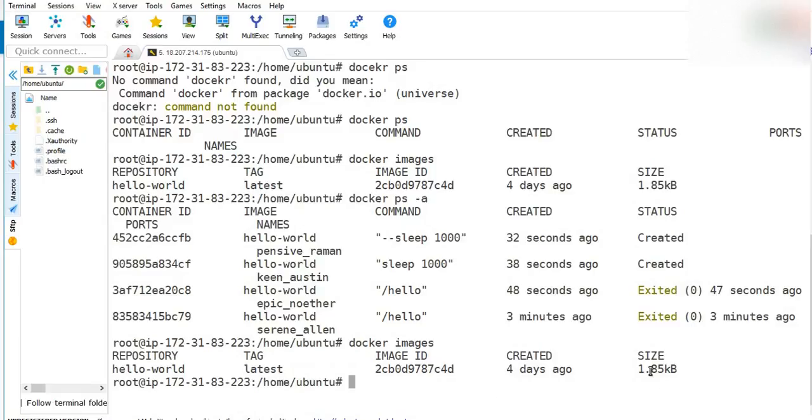This image is just 1.85 KB because it is just a text file, not a Tomcat application. This image only has a file which has "hello from Docker" written into it. That is what this image does. Okay, this is nothing. Now we will create something more useful, and we will assign a port number to it as well.